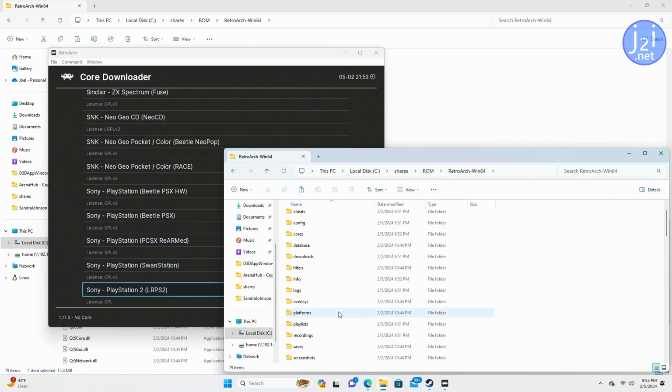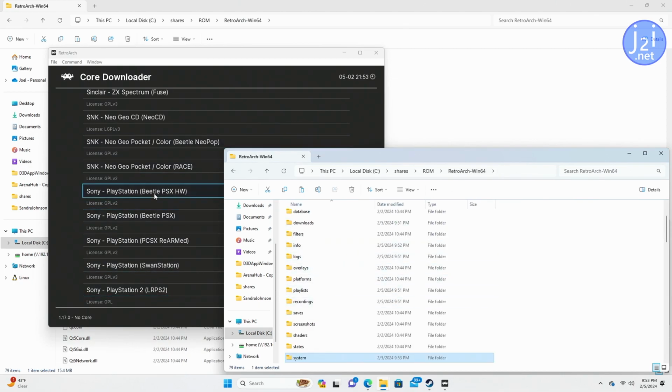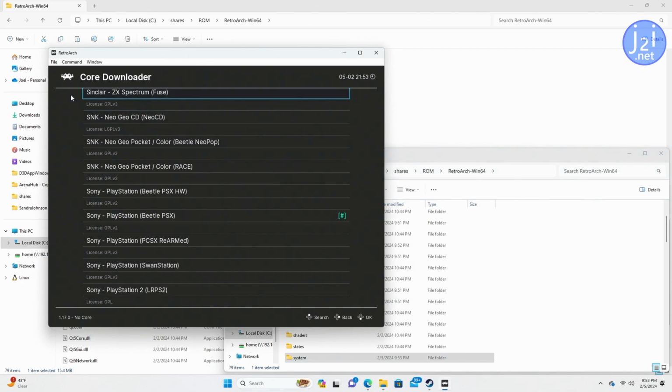Now there's lots of folders that decompressed here. The one of interest is system. We need to deposit those files into the system folder, which is a subfolder of RetroArch. So with those in place, I should be able to start interacting with PlayStation games now. Let's go back up a level.